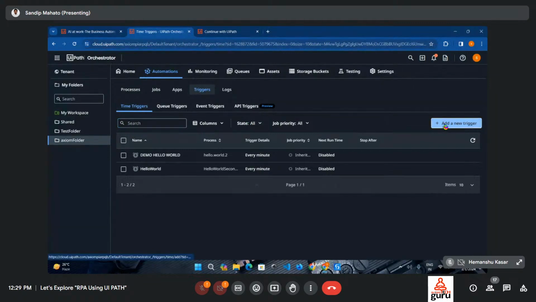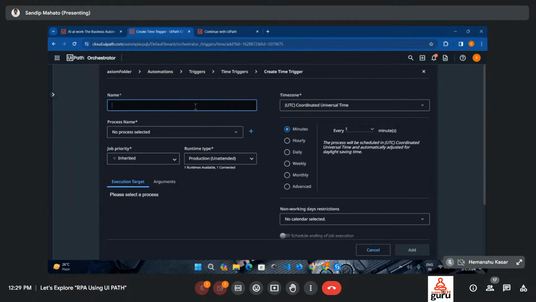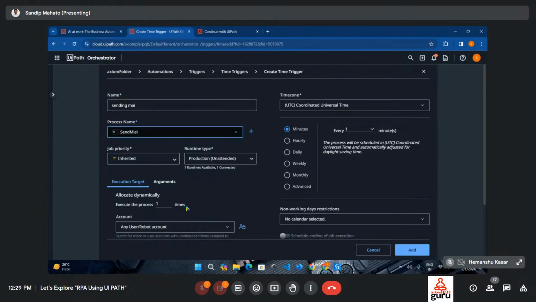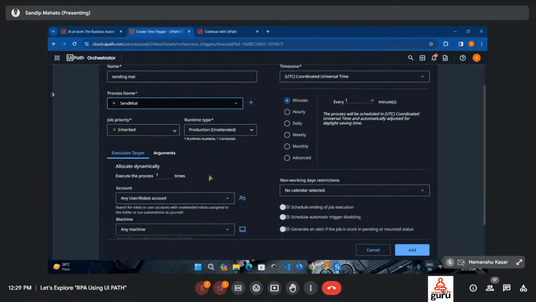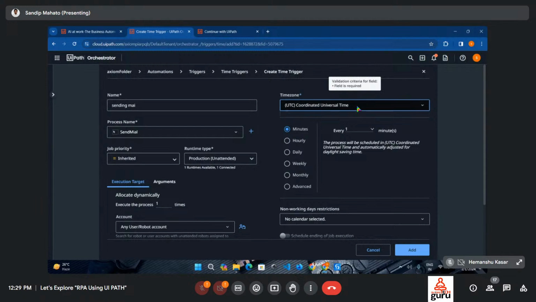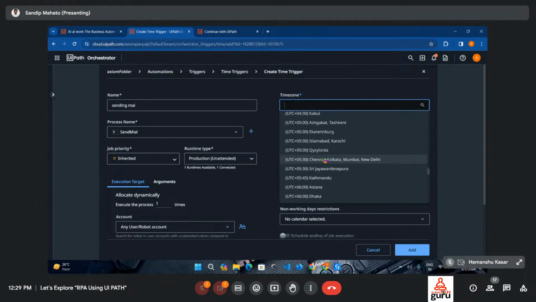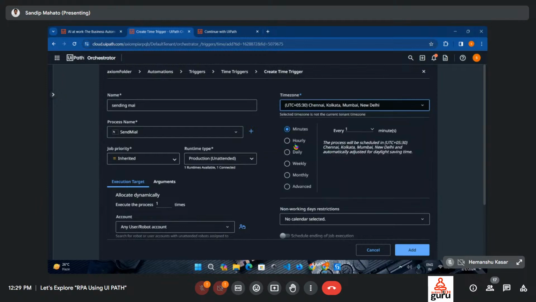Add the timer. Add new trigger. Name: Sending mail. Select the process, which is send mail. Provide when it has to be executed. From here you can provide your time zone, so I am providing my time zone. When this process has to start, you can specify from here. So I am selecting every minute. Let's add it.